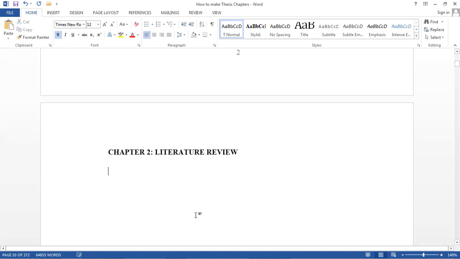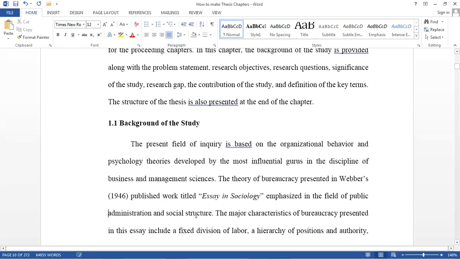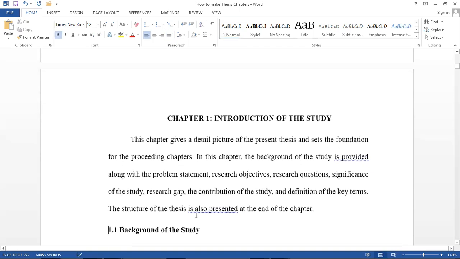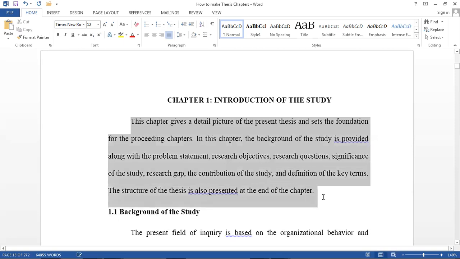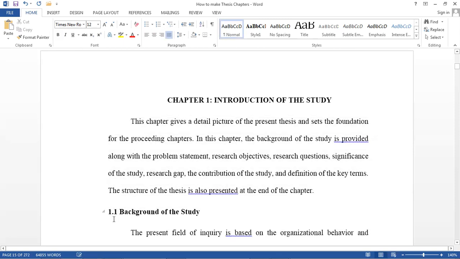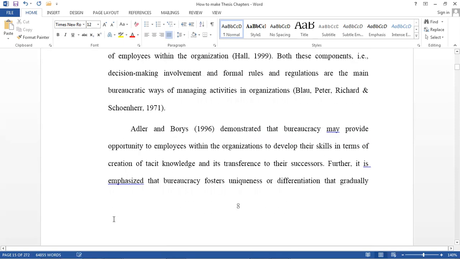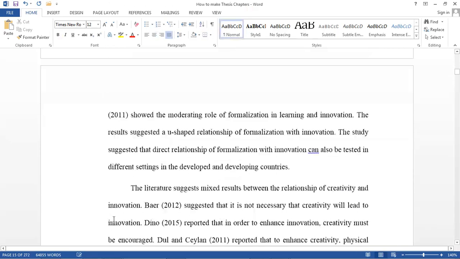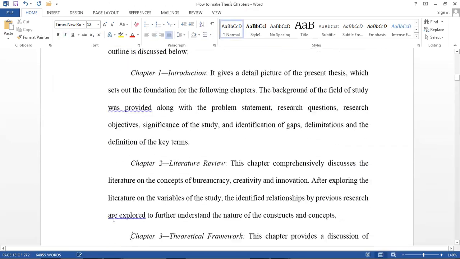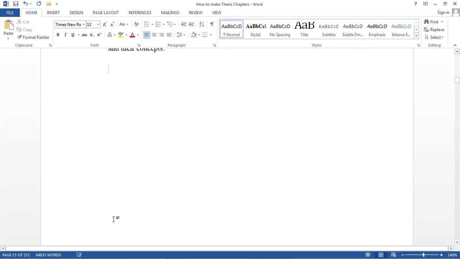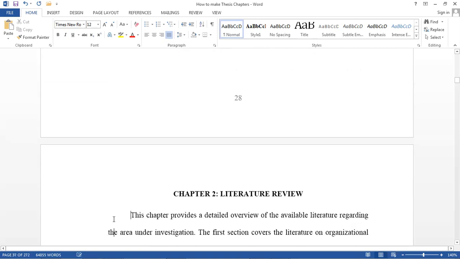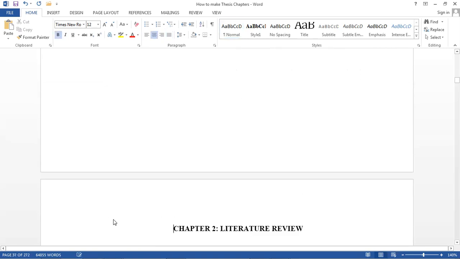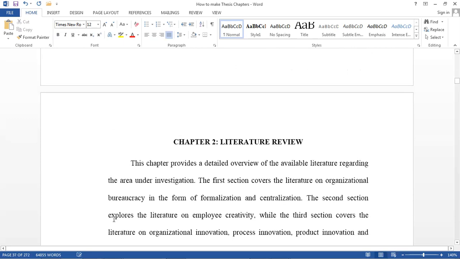Now let's look at the example that we have here. This is how your chapters should look. Here, chapter 1, introduction of the study, and this is the introduction of the chapter, and then you're starting with a new heading. And if you want to see the next chapter, the first chapter is ending somewhere here. Now look at this. The first chapter is ending here. All this space will remain empty and your new chapter will start from a second page.